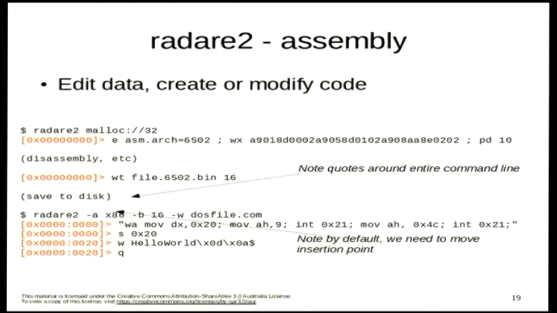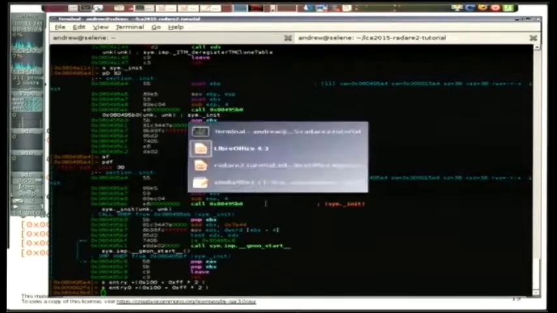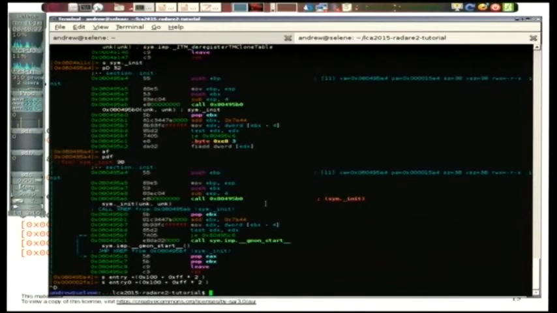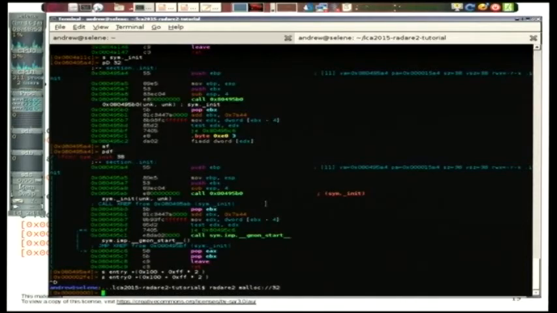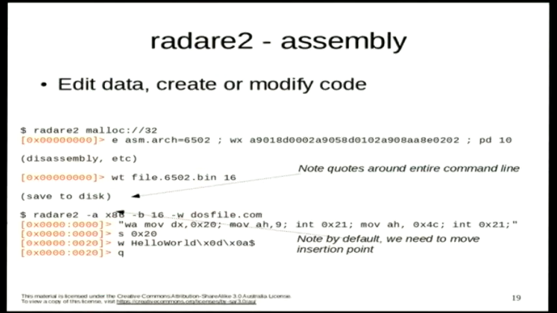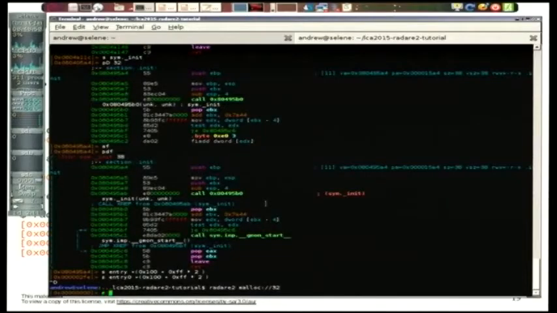Another important feature is you can edit data or modify data or code. So it's like a generic binary editing tool. As well as files, it understands special URLs. So a malloc one says, just give me this many bytes of free memory to play with as a virtual file. If you just go radare2 minus, it gives you 512 bytes by default. So in this case, I'm saying, just give me 32 bytes. It's addressed automatically from 0. And what I can do then is directly assemble into that memory.